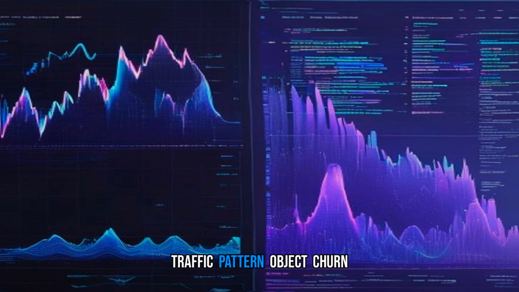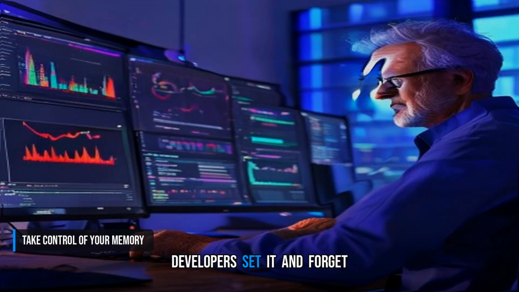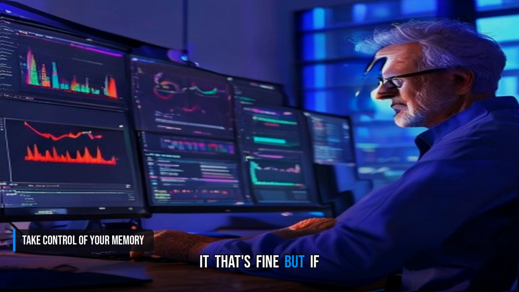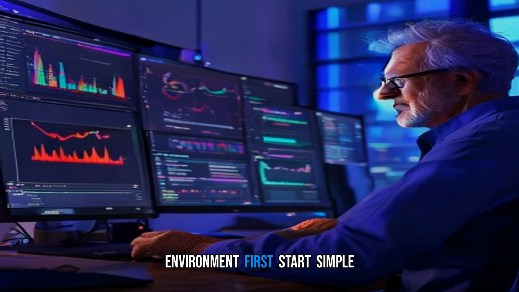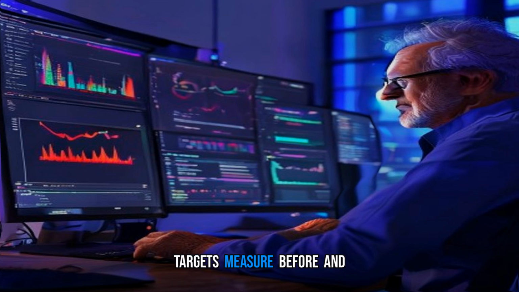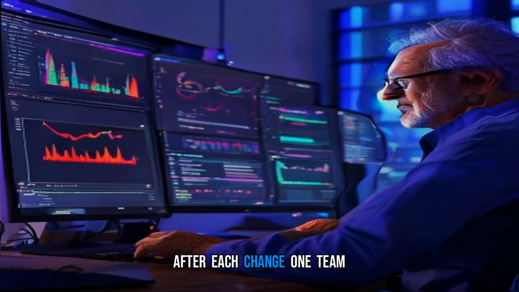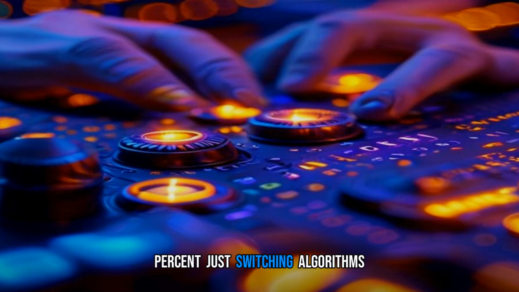Settings depend on traffic pattern, object churn, and latency SLAs. Most developers set it and forget it. That's fine. But if you're hitting GC pauses, test different settings in your staging environment first. Start simple. Heap size, GC type, pause targets. Measure before and after each change. One team dropped tail latency by 40% just switching algorithms.